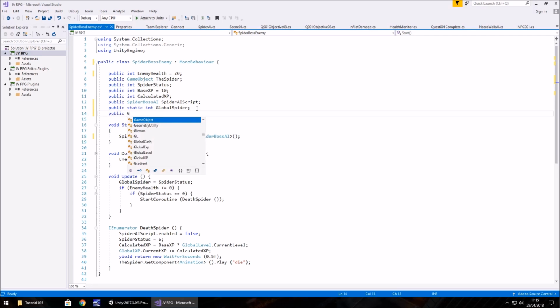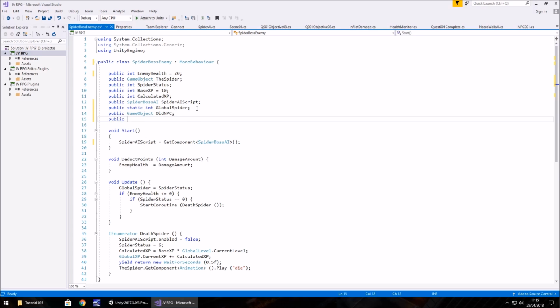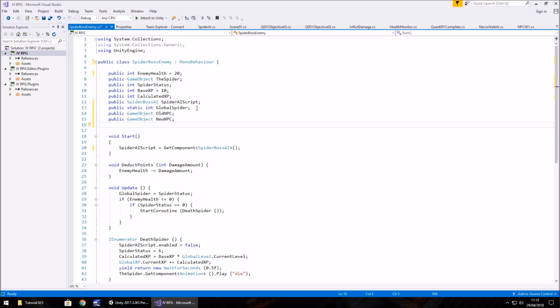Public game object, and we'll have, what should we call it, old NPC semicolon, and then public game object new NPC semicolon, and finally that script that we need to turn off. So public, and it's called spider boss attack, and we'll just call that spider attack script semicolon.